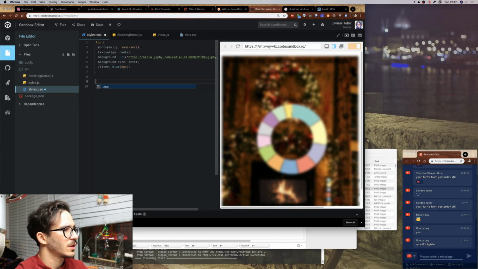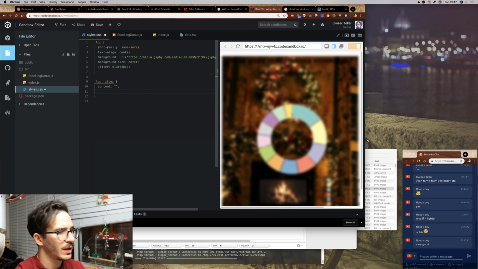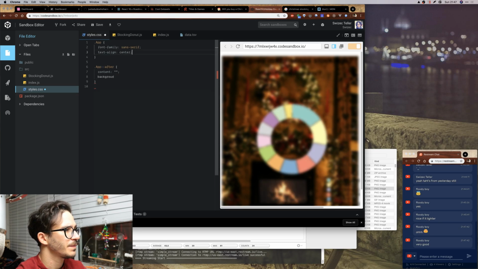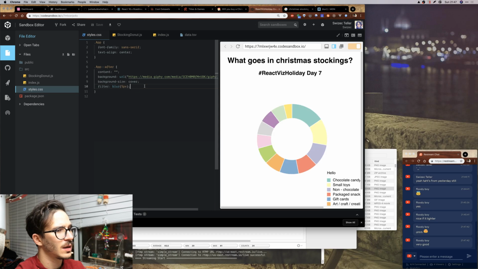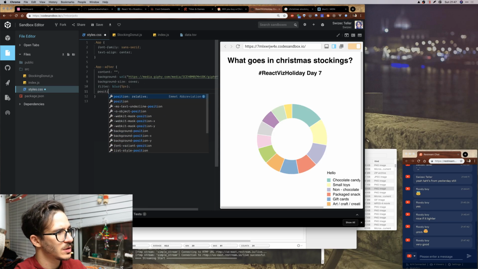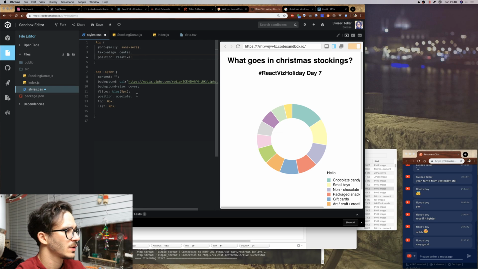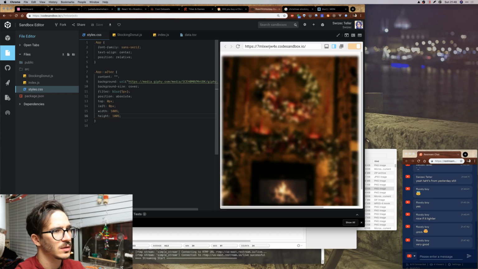Okay, what if we say dot app after, say content bam, background size cover filter. So that's gonna give us a blurred background, but we say position absolute, top 0 pixels, left 0 pixels, and dot app is going to have position relative, let's say width 100% and height 100%. That kind of worked.